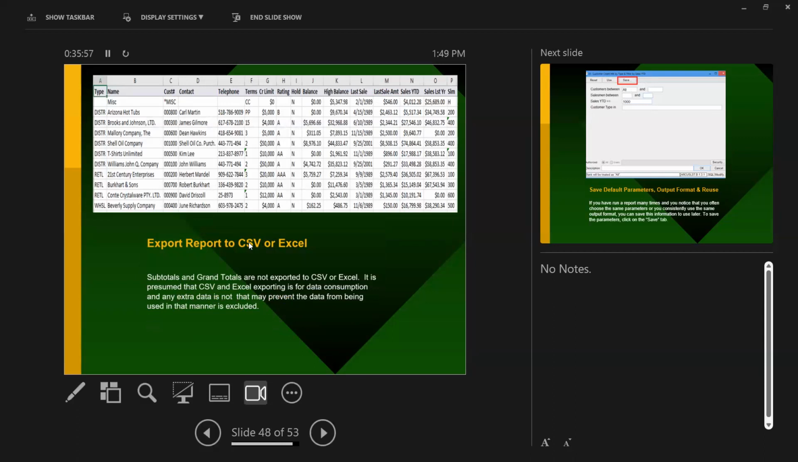Now, when you run reports like this, you'll see that the subtotals and the grand totals, the breaks, are missing. That's because our assumption is if you're going to this format in CSV or Excel, your intention is to do your own data manipulation with it. You're exporting it to put it into some external package. You're trying to do something different with this data other than just a report. So we do not do the grand totals or the subtotals.